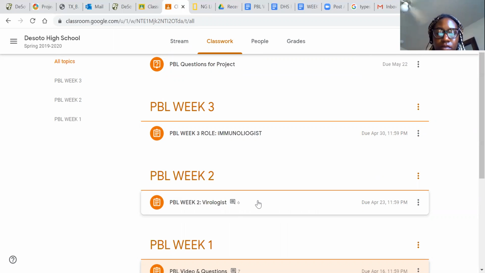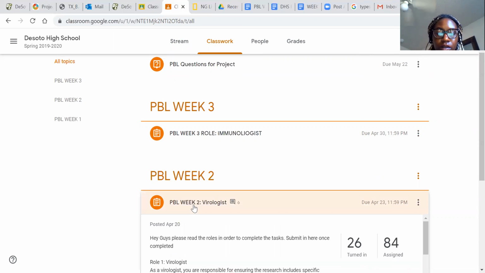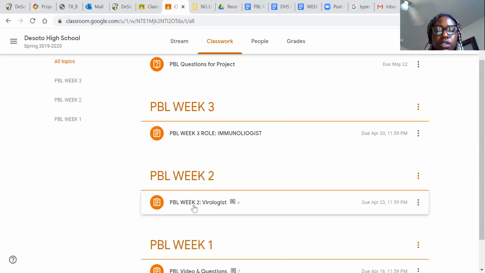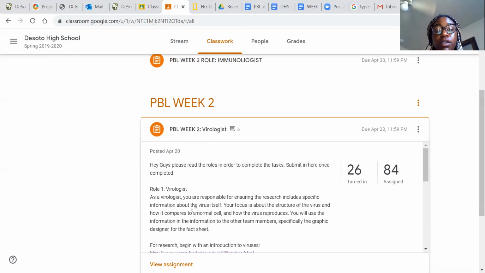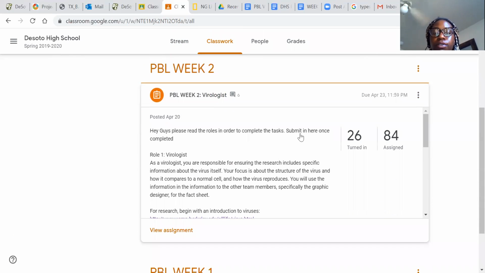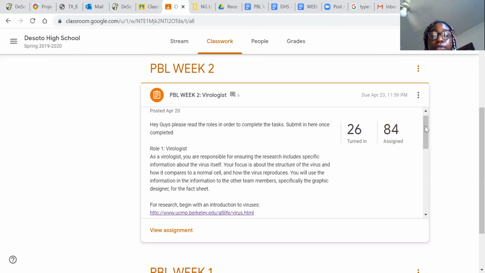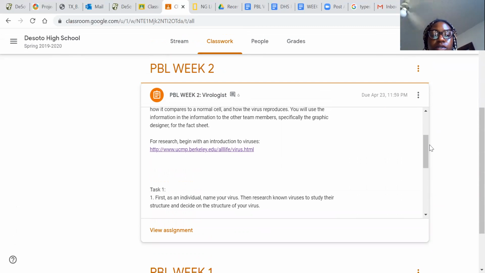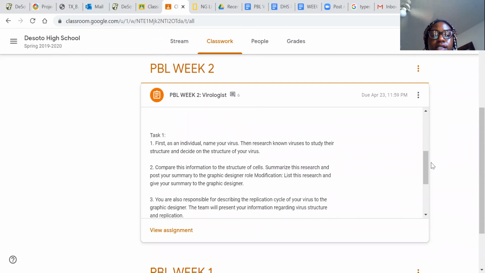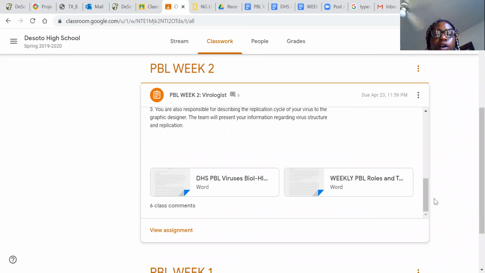Also, let's see here, PBL week 2. So clearly they can move. PBL week 2. So if you see here, here's the information for virologists. Here's the role. Here's the link again, which tells you how to submit. Here are the tasks that are included as well, and here are the supporting documents. I've already attached the documents, but of course I made the adjustments, so I will go back and resubmit those.